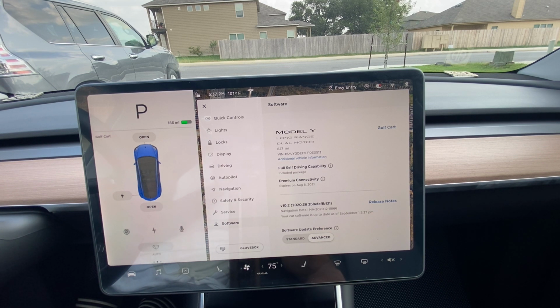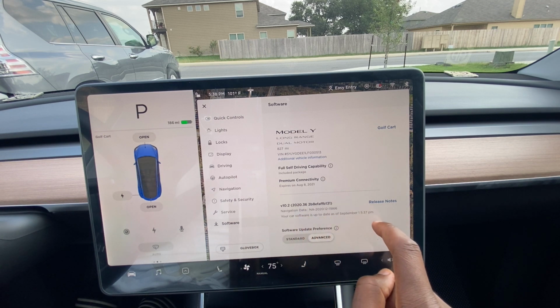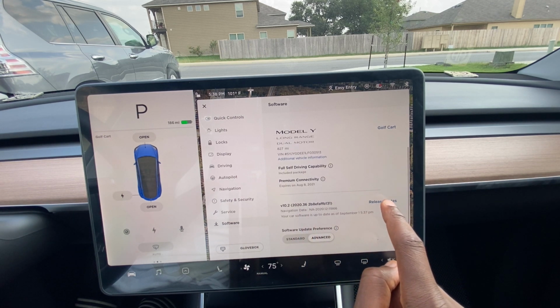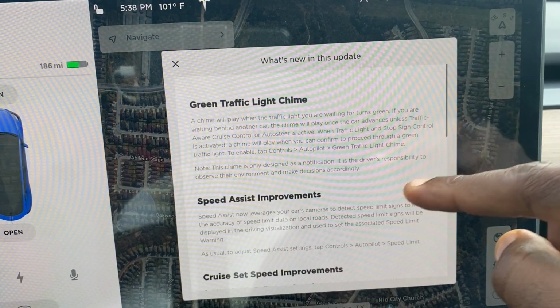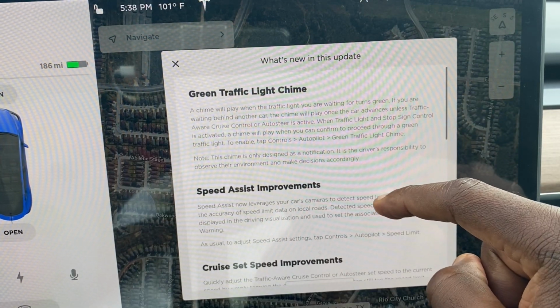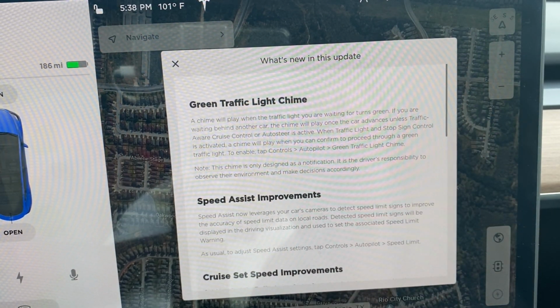In today's video we're going to be going over the latest software update for the Tesla Model Y. So as you can see over here, it's version 10.2, 2020.36. So what actually happened here, let's find out. Apparently there have been three major updates. The first one, as we see over here, is going to be the green traffic light chime.